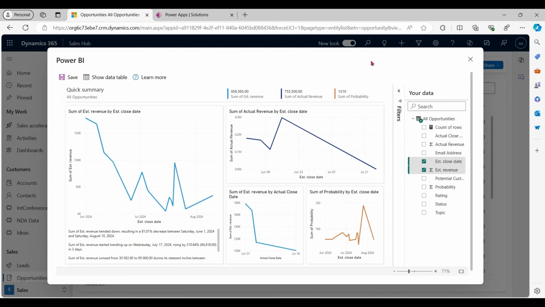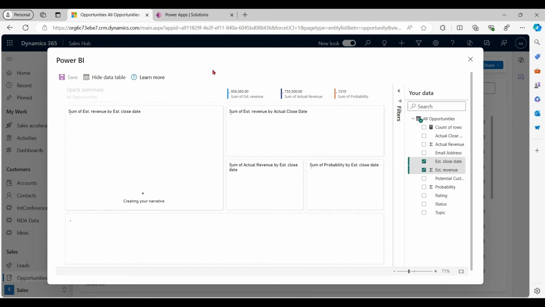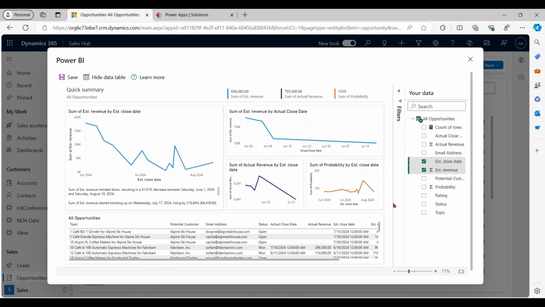Now you can see a beautiful report is in front of us. Data being visualized within this report is always based on data currently in the grid view. This means if you have applied any filter to the grid, filtered data will be used in Power BI visuals. So let me click on Show Data Table. As of now, these visuals are based on this all opportunities grid. Let me close this one.